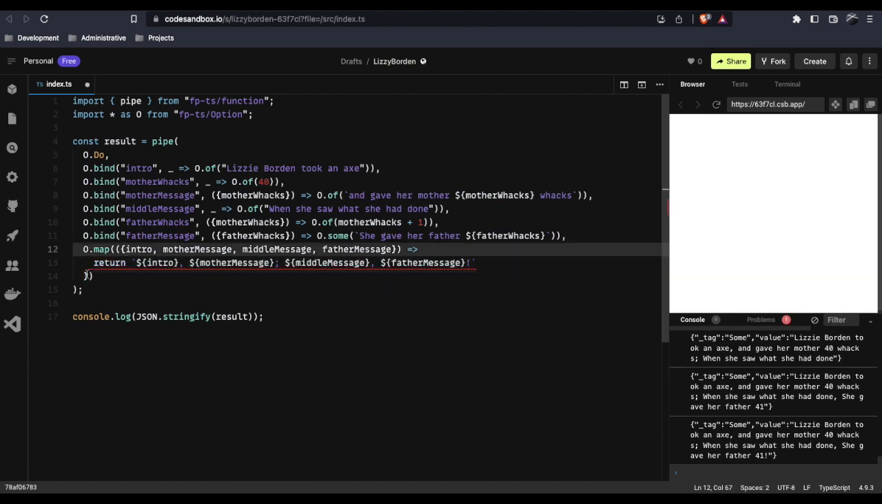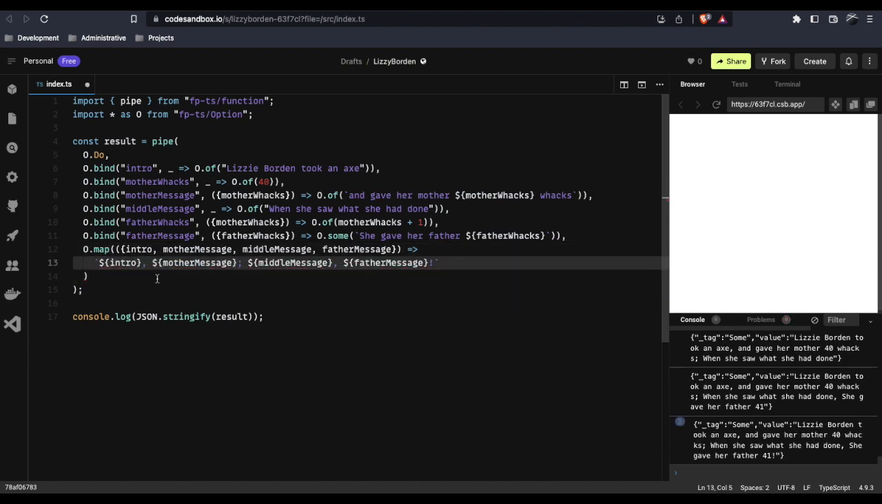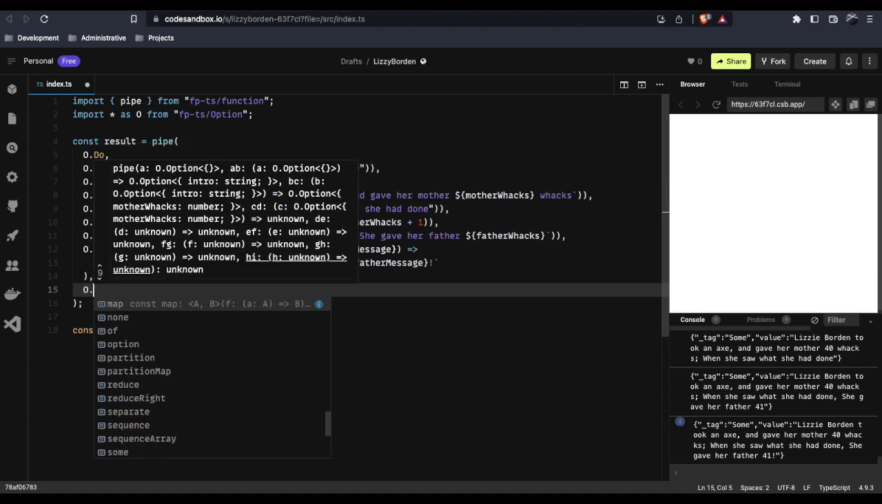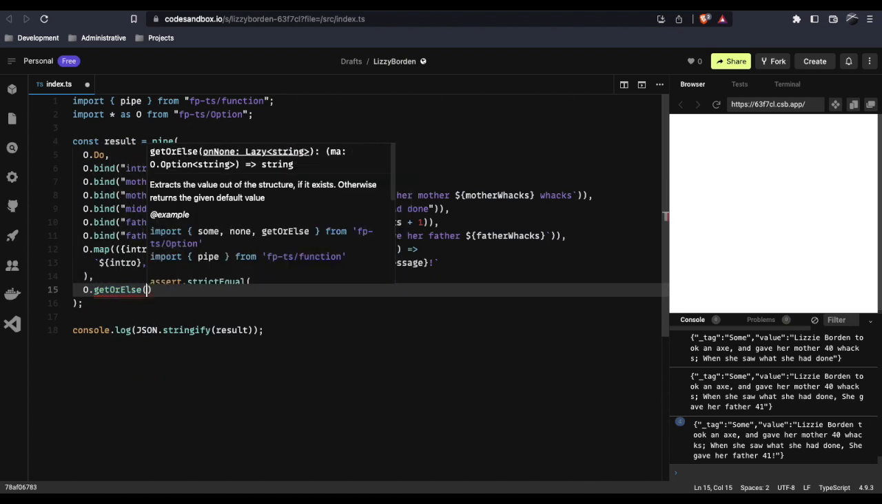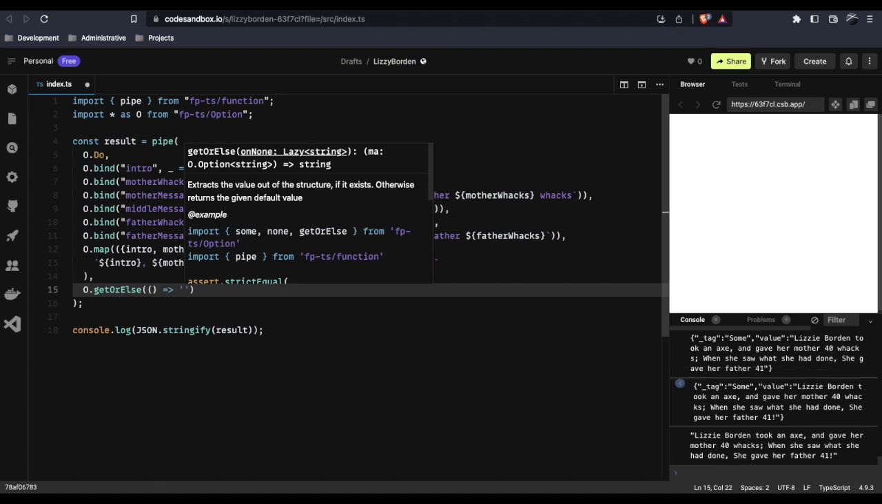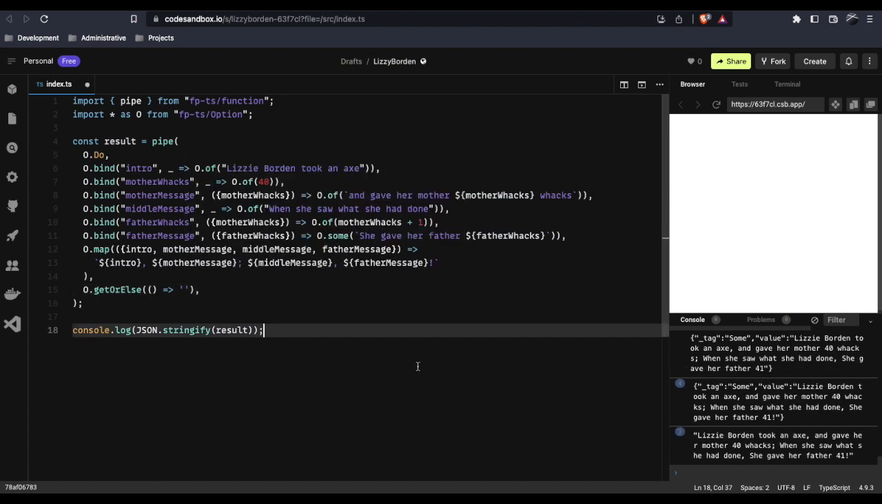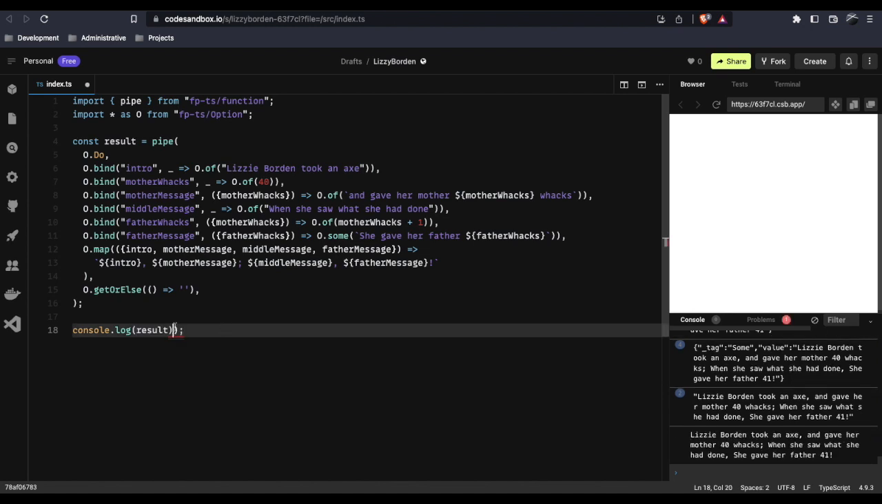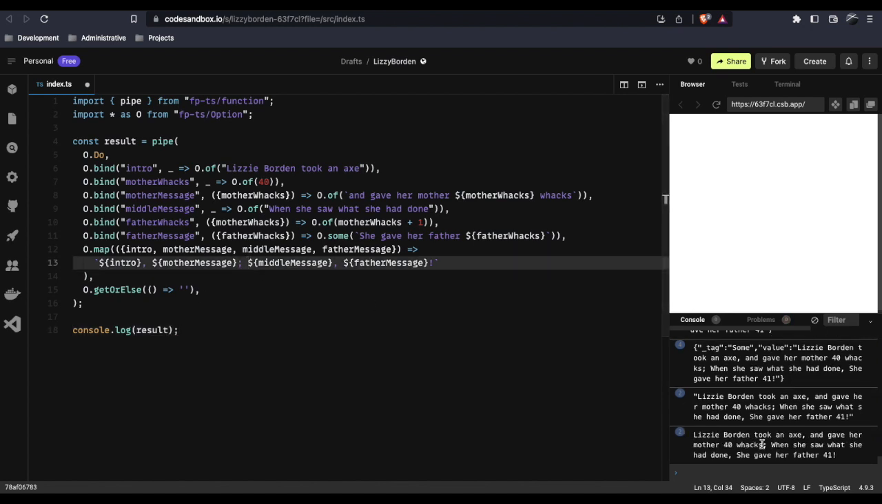We don't really need any of this or the return. And then last we're going to do O.getOrElse. And we're just going to return an empty string if it's not there, but it should be there. And we can take out the JSON.stringify now. And I'll save it. And if you look, we get a little rhyme. Lizzie Borden took an axe and gave her mother 40 whacks. When she saw what she had done, she gave her father 41.